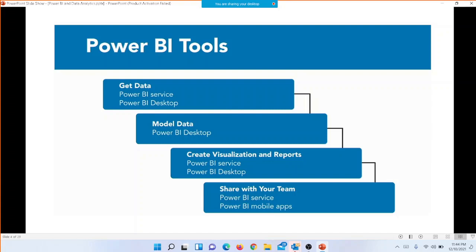After that, for creating the visualization, you can use either of them, Power BI service or Power BI desktop. And when you want to share it with your team, you have two choices: Power BI service or Power BI mobile apps. There is a mobile app as well where you can generate the reports that you have done, the visualization you have done in Power BI desktop. You can publish them to Power BI service or to Power BI mobile apps.